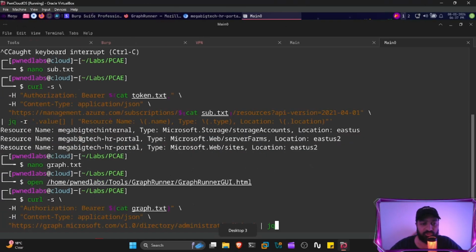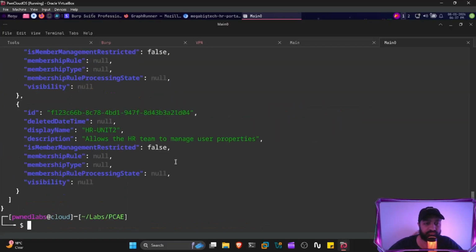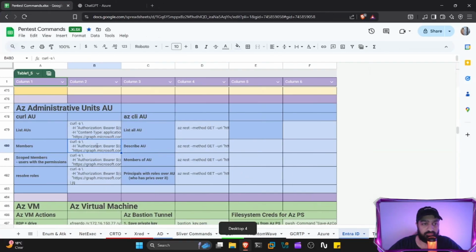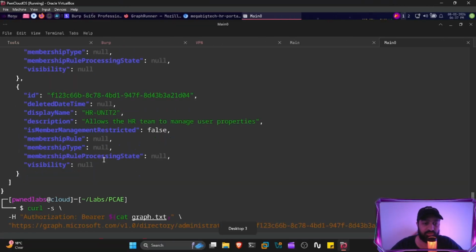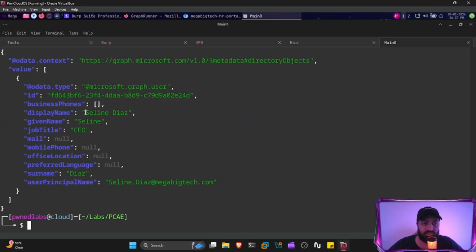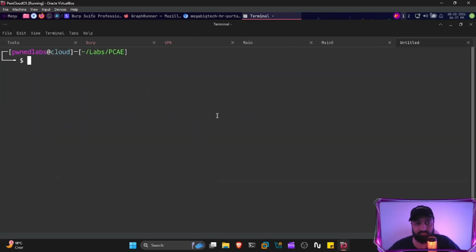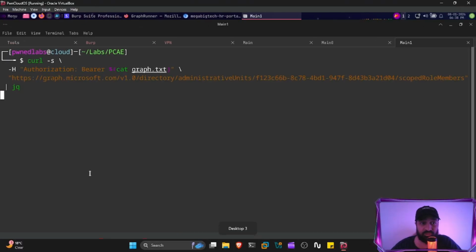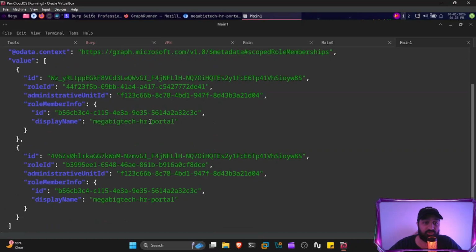So I'm going to list all the administrative units with this command. And look here at this administrative unit, for example, HR Unit 2. This allows the HR team to manage user properties. Let's actually get some more info about this one. We can get the members that are inside it. As you can see here, Celine Diaz is inside it. We can actually get the scoped members, and these are the scoped members.